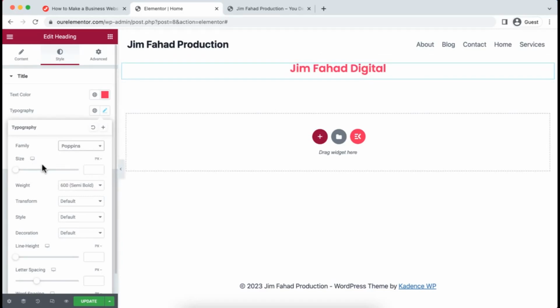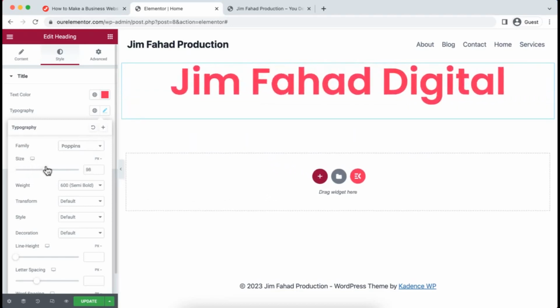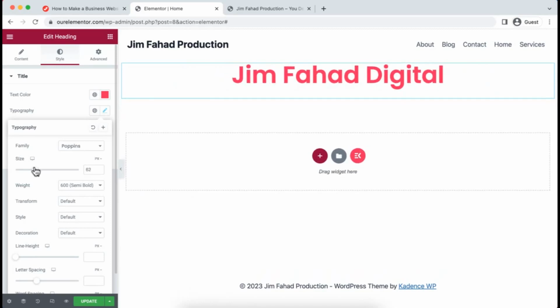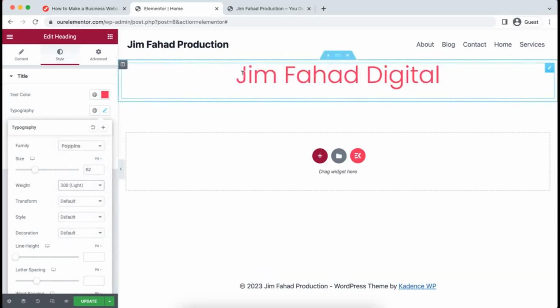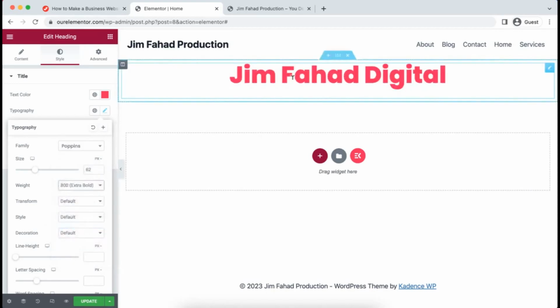Now from here, if you wanna increase or decrease the font size of this heading, you can do that from here. You just need to drag this to the right side. You see the font size is increasing, and you can drag it to the left side to decrease the font size. Very easy. And then from here, from the font weight, let's just open it. If you wanna make this heading light or thinner, then you can select any lower number like 300. You see it's now much thinner. And if you wanna make it bold, you need to select any higher number. For example, I'm selecting 800. It's now looking more bolder.